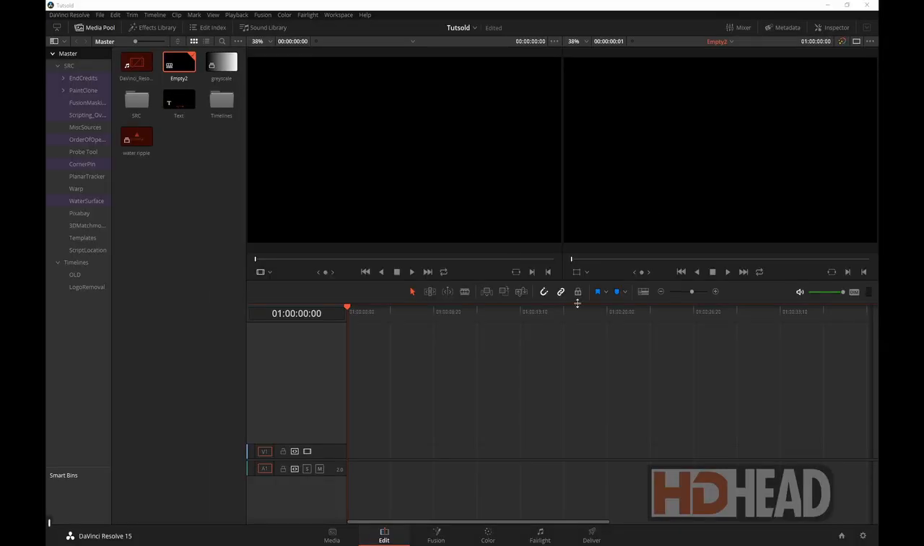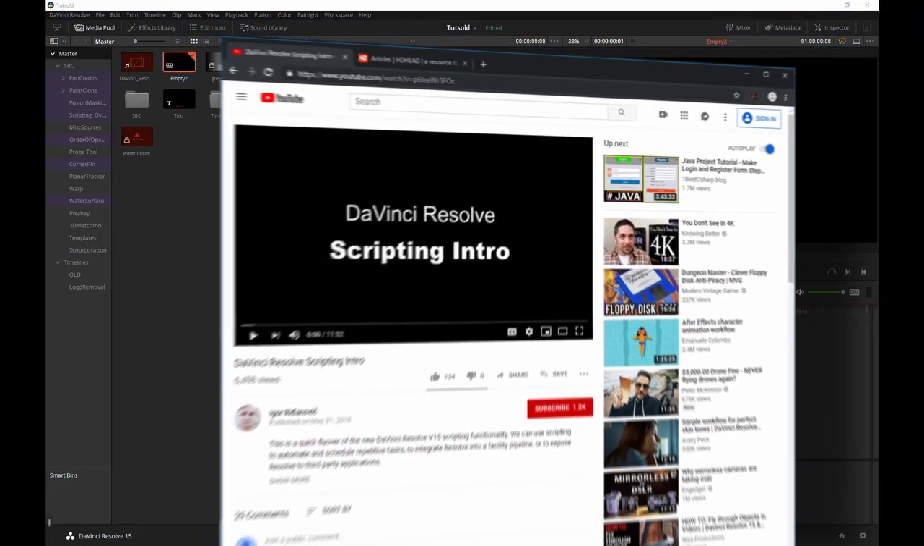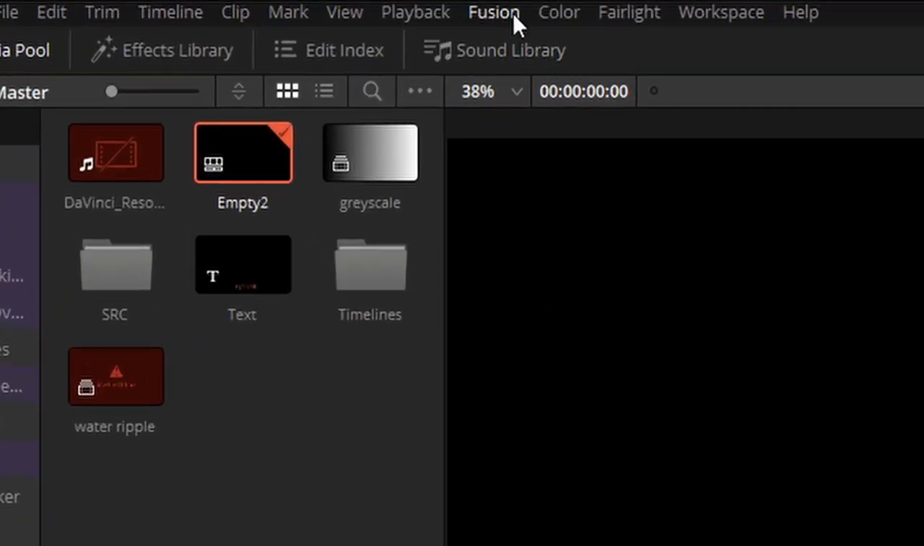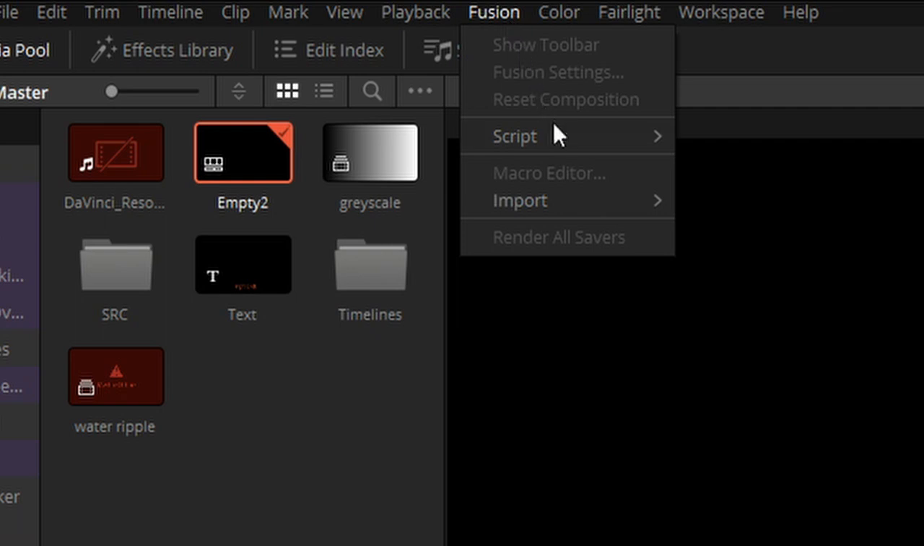After watching the DaVinci Resolve Scripting Intro, you may have wondered, okay, so we have a script, but what do we do with it? How do we run it? And I'll show you how to set that up on a Windows machine. There are a couple of ways to do it in Resolve. The most user-friendly way is to place the script in a place where the Fusion script menu will be able to access it. Right now it says no scripts because we have nothing there.